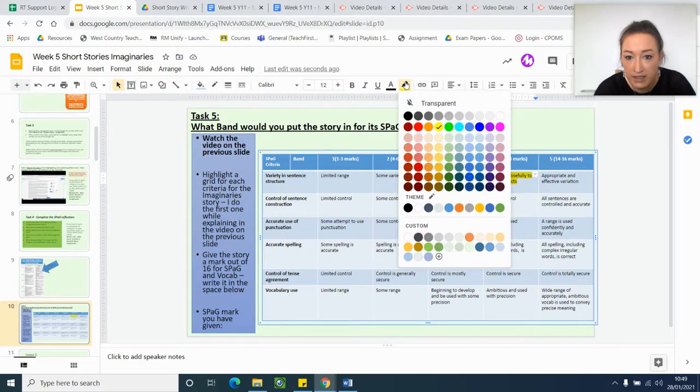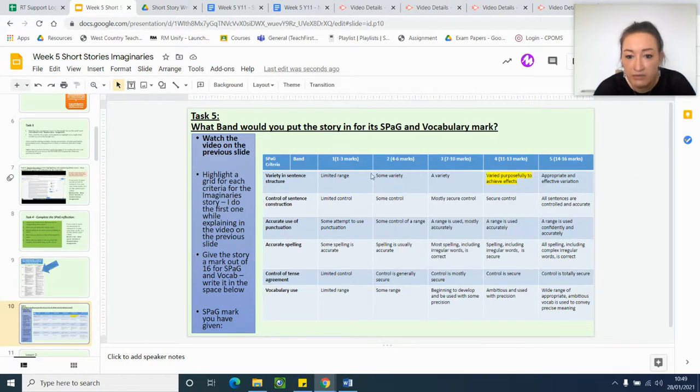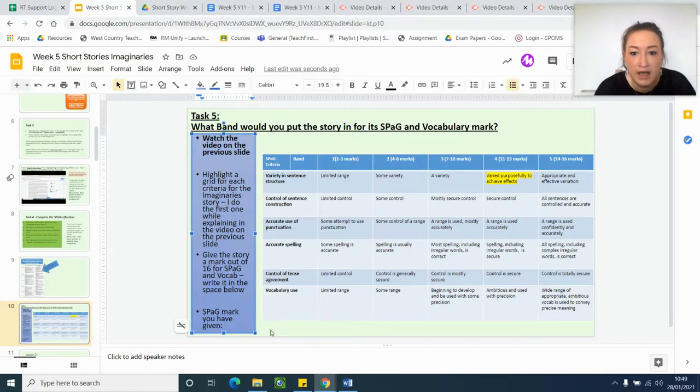Okay, so you go through, do the same as I did here with the highlight tool. Click up here to highlight, and then you try and find out the average, and then you put your SPAG mark in here, please. And then I'm going to do the same thing a bit later on. And that is the end of lesson 1.